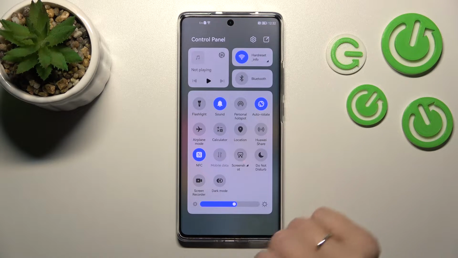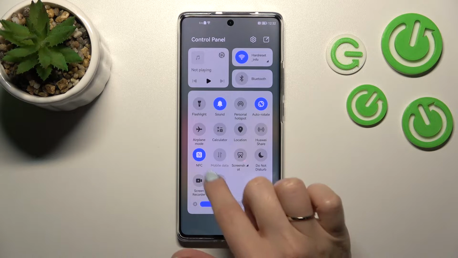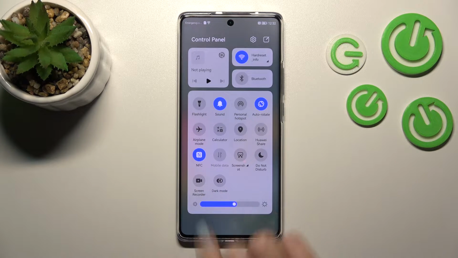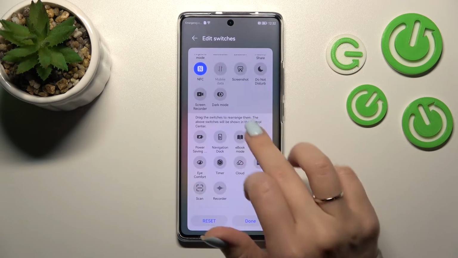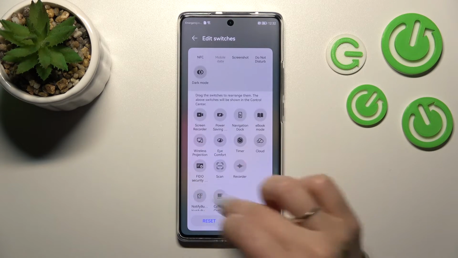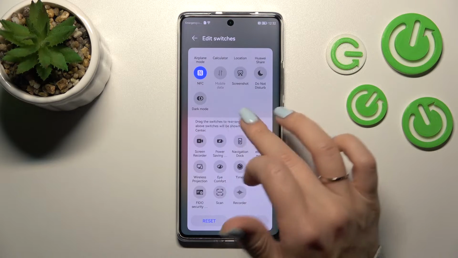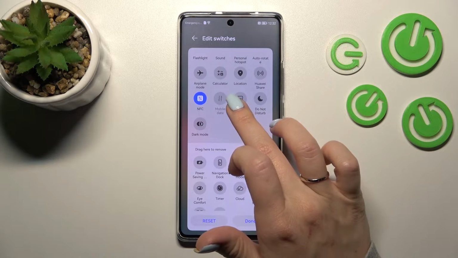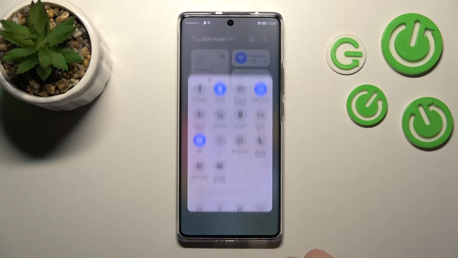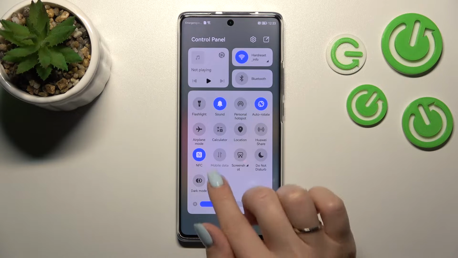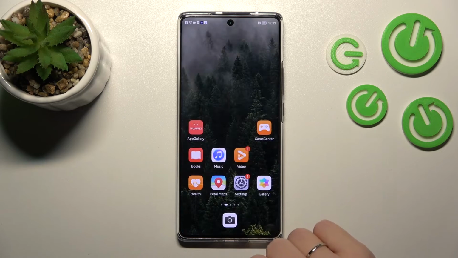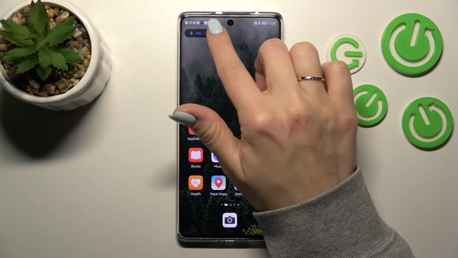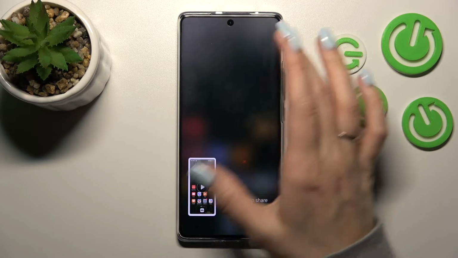To do that, we should launch the notification panel shortcuts and somewhere find here the screen recorder icon. If you do not have this icon here, you should click to edit switches, and right here somewhere in this down section you'll find the screen recorder icon. Hold the icon and drag it to the up section, tap here to done, and now we can see the screen recorder icon here. Hold this icon for a while, and after that you'll see your screen recording options.